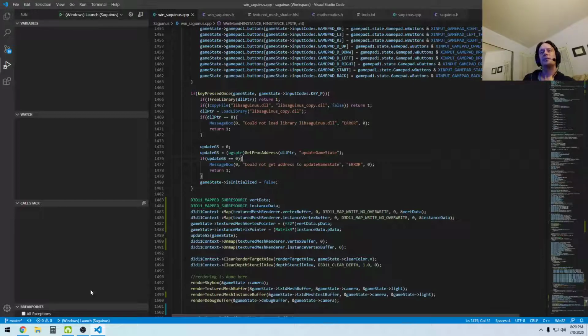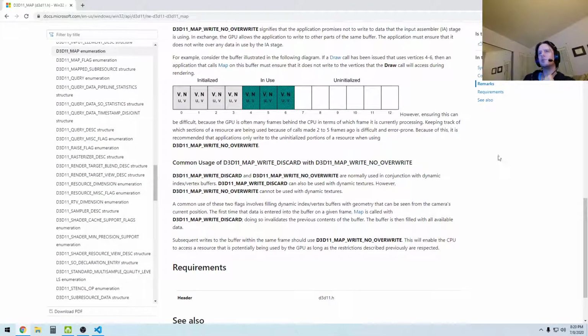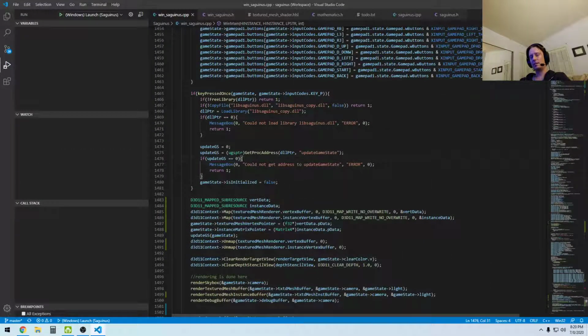That's kind of, I don't think I really fully got that. But it seems like when I'm doing it the first time, I want to use map write discard, and then any subsequent write to the buffer within the same frame should use no overwrite. But if I'm overwriting the whole thing, I tried using map write discard and that did not have any good effects.